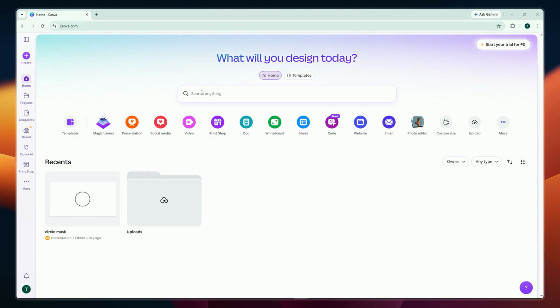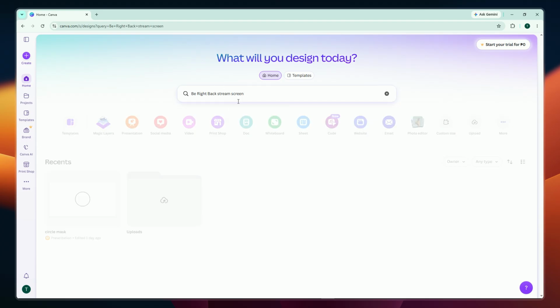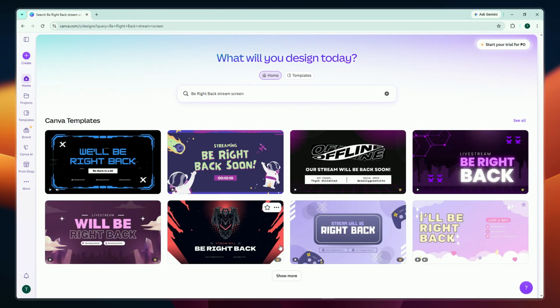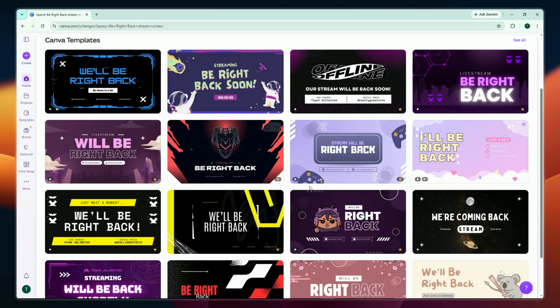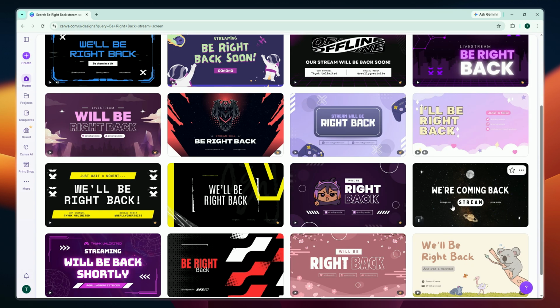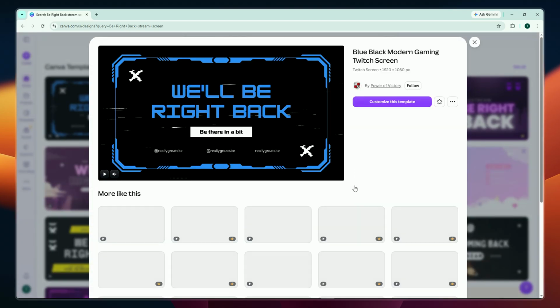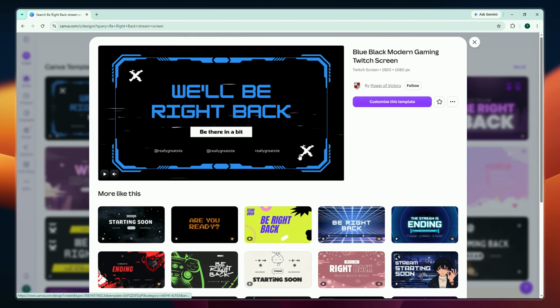At the center of the Canva homepage, click on the search bar and type Be Right Back Stream Screen, then press enter. This will bring up a variety of templates specifically designed for streaming breaks. Take a moment to browse through the results and select a template that matches your style. If you're using a free Canva account, make sure to avoid any premium templates, as those will have a watermark or require a paid subscription to download.